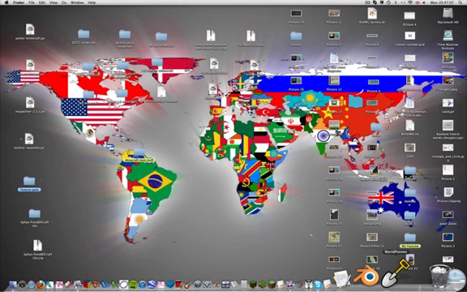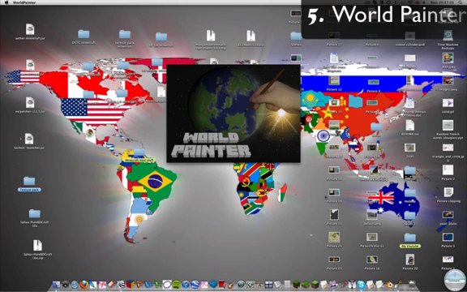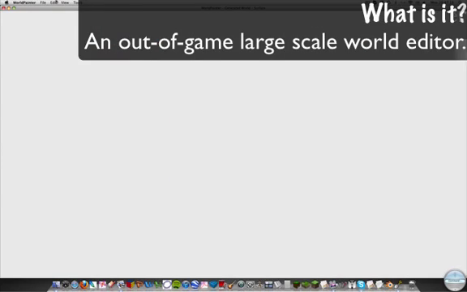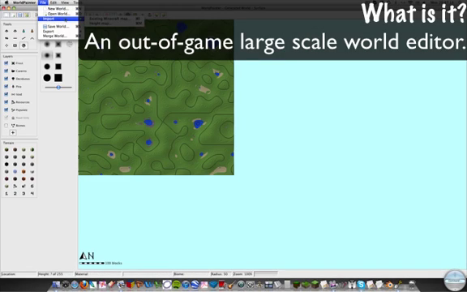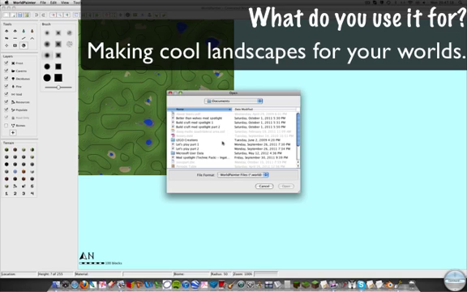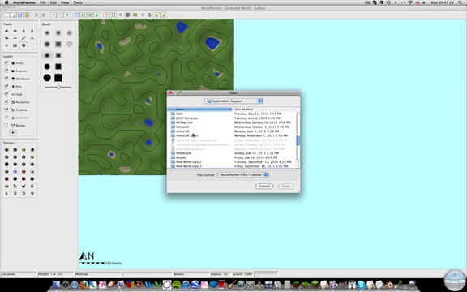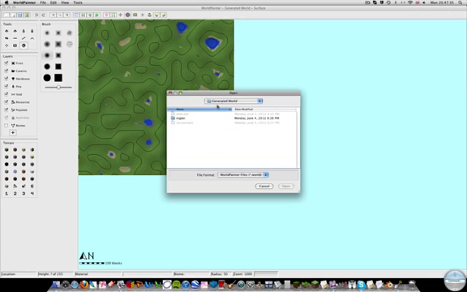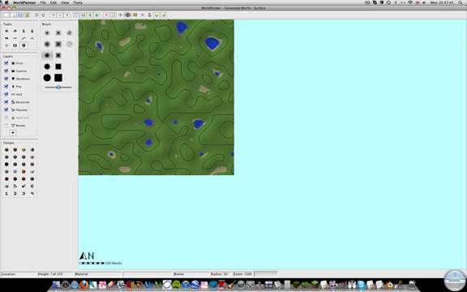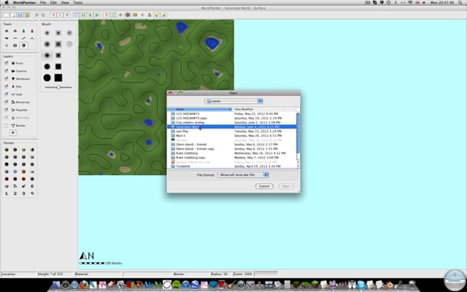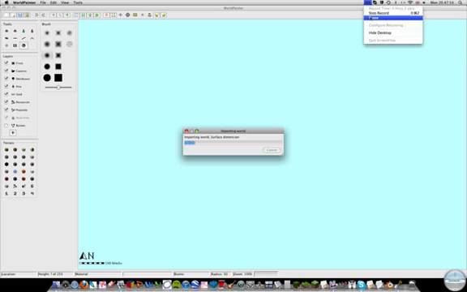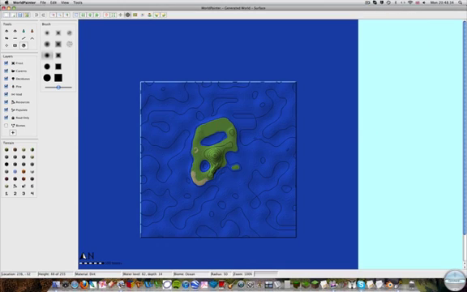Next, World Painter. Used to make your own basic Minecraft worlds. And here's one I made earlier. Always wanted to say that. God, this may take a bit. I'll just fast forward. And here it is.